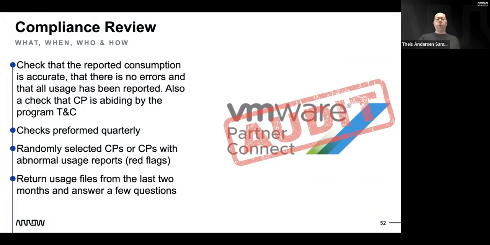So back in the days, they required you to send some file from the usage meter installation. If you're reporting automatically, you can now just tell VMware that you're doing that, and they can find the numbers themselves. But you will still receive an email that will ask you to provide some information in the compliance review. And again, if there are some red flags, for example, if you are manually reporting, that is a red flag. So you would be more exposed to being chosen for a compliance review. And they're doing these quarterly for all the partners.